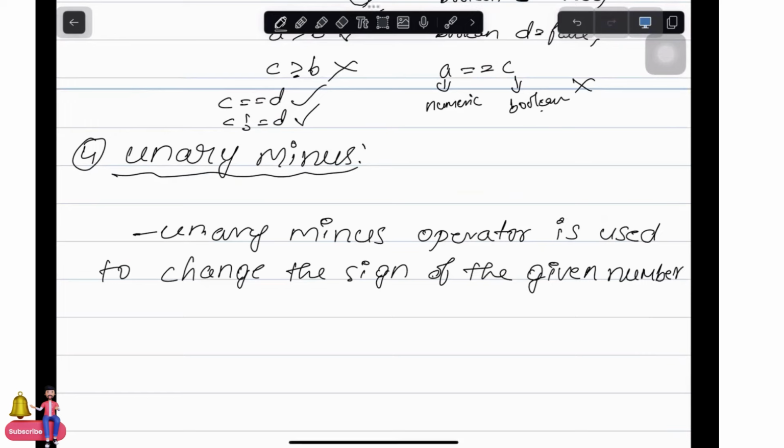If you want to take an example, let's say I have an integer a is equal to 10. So what is a? A is 10, and what is 10 here? This is a positive number. Now I want to change the sign of a. So what can I do? I can say again a equal to minus of a.